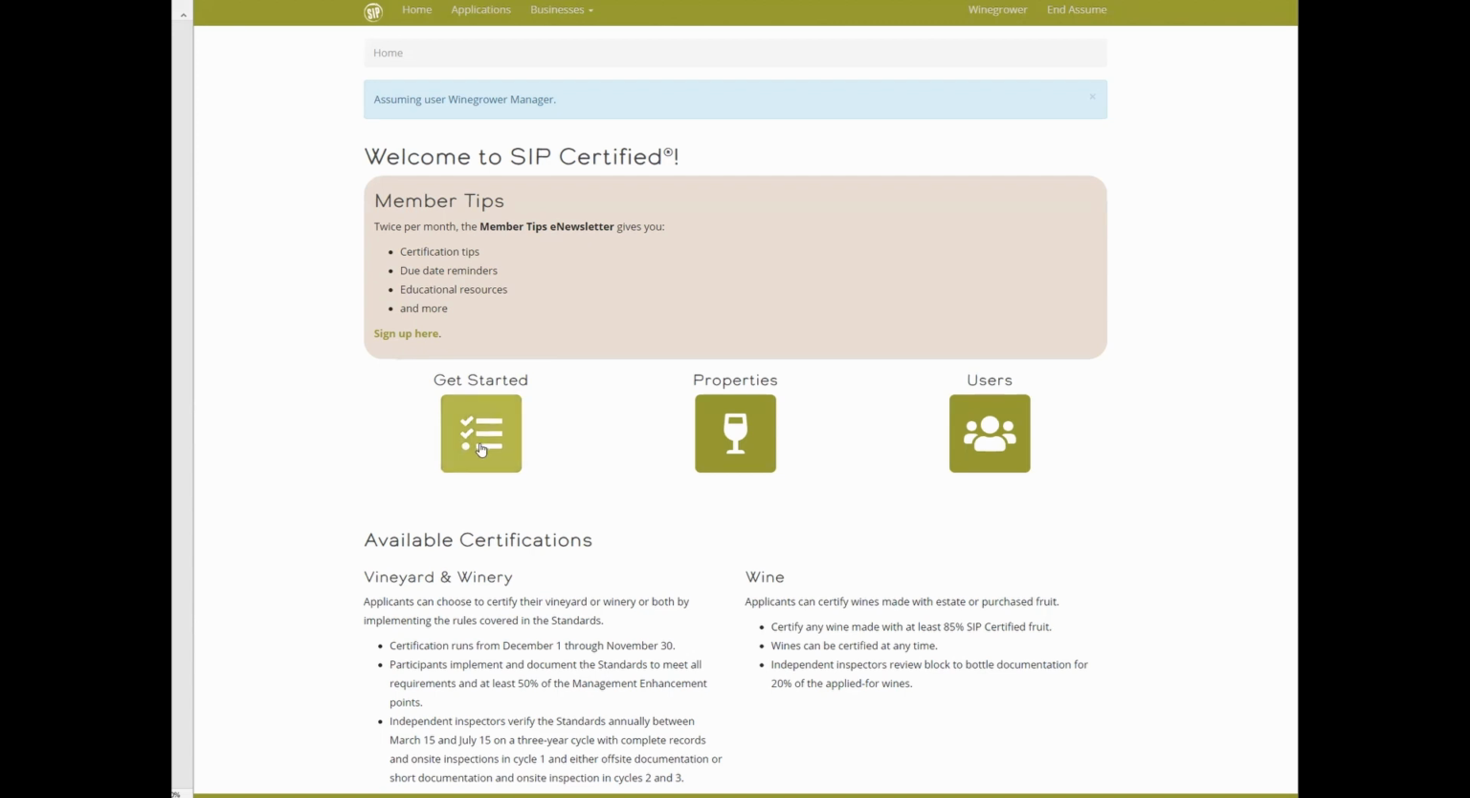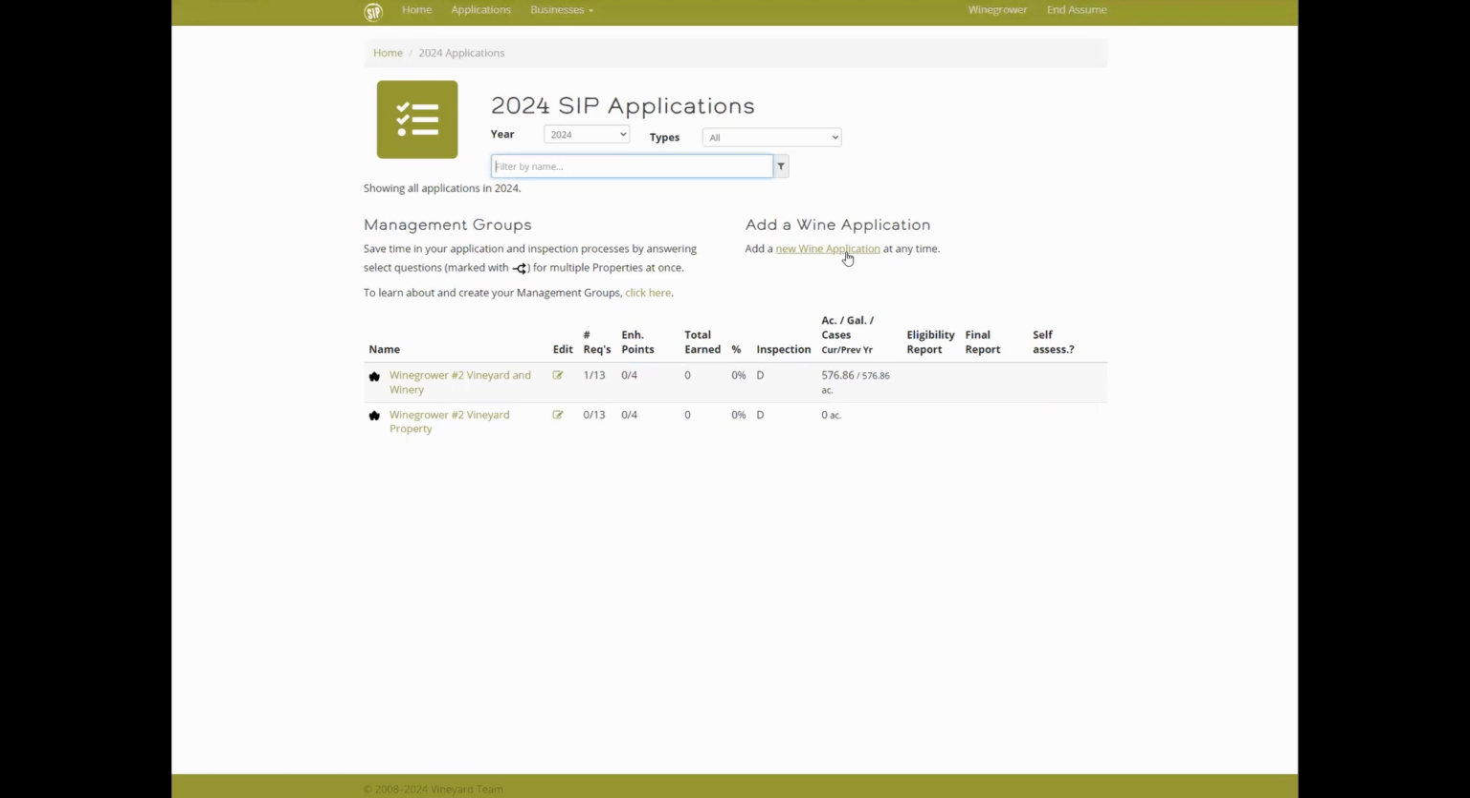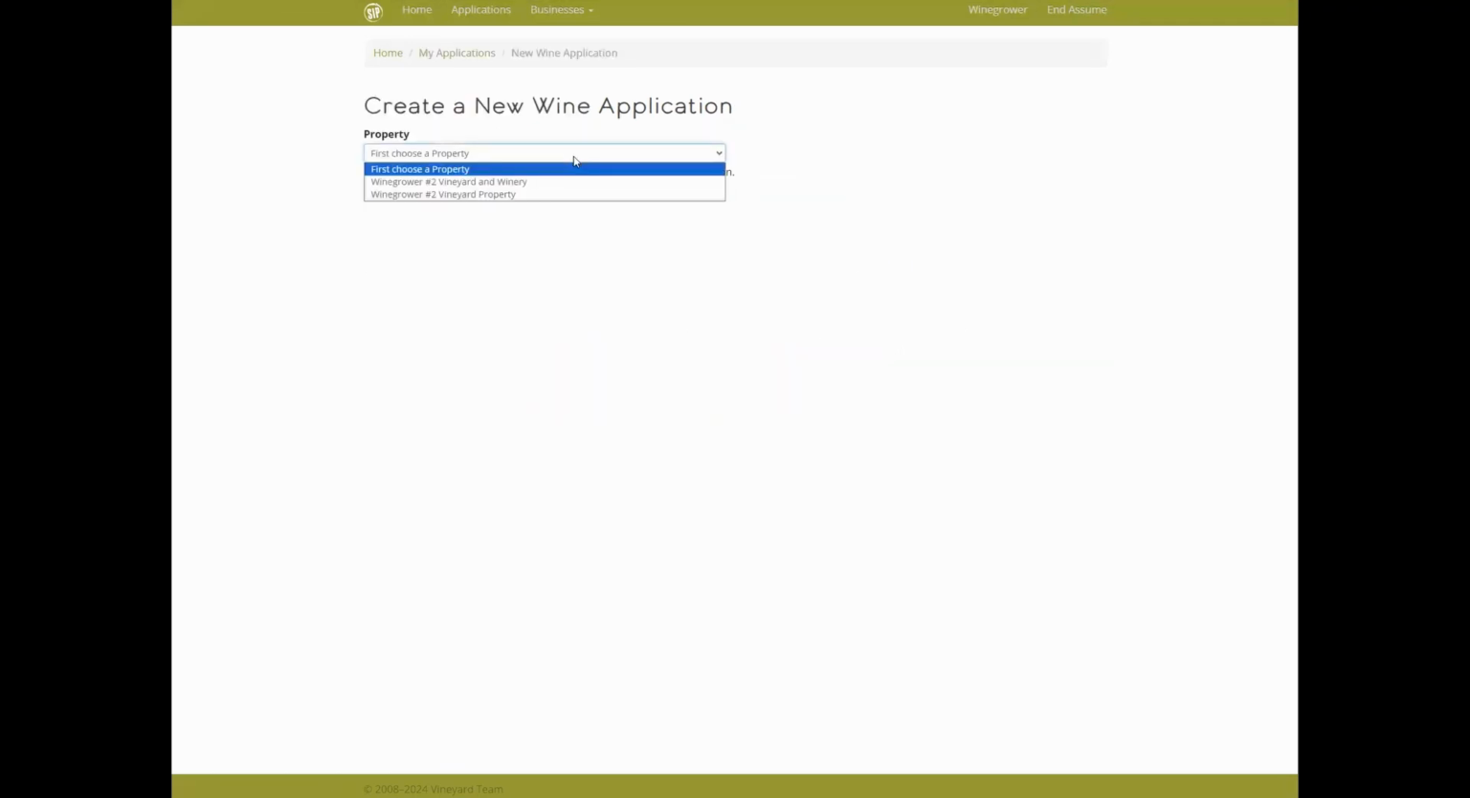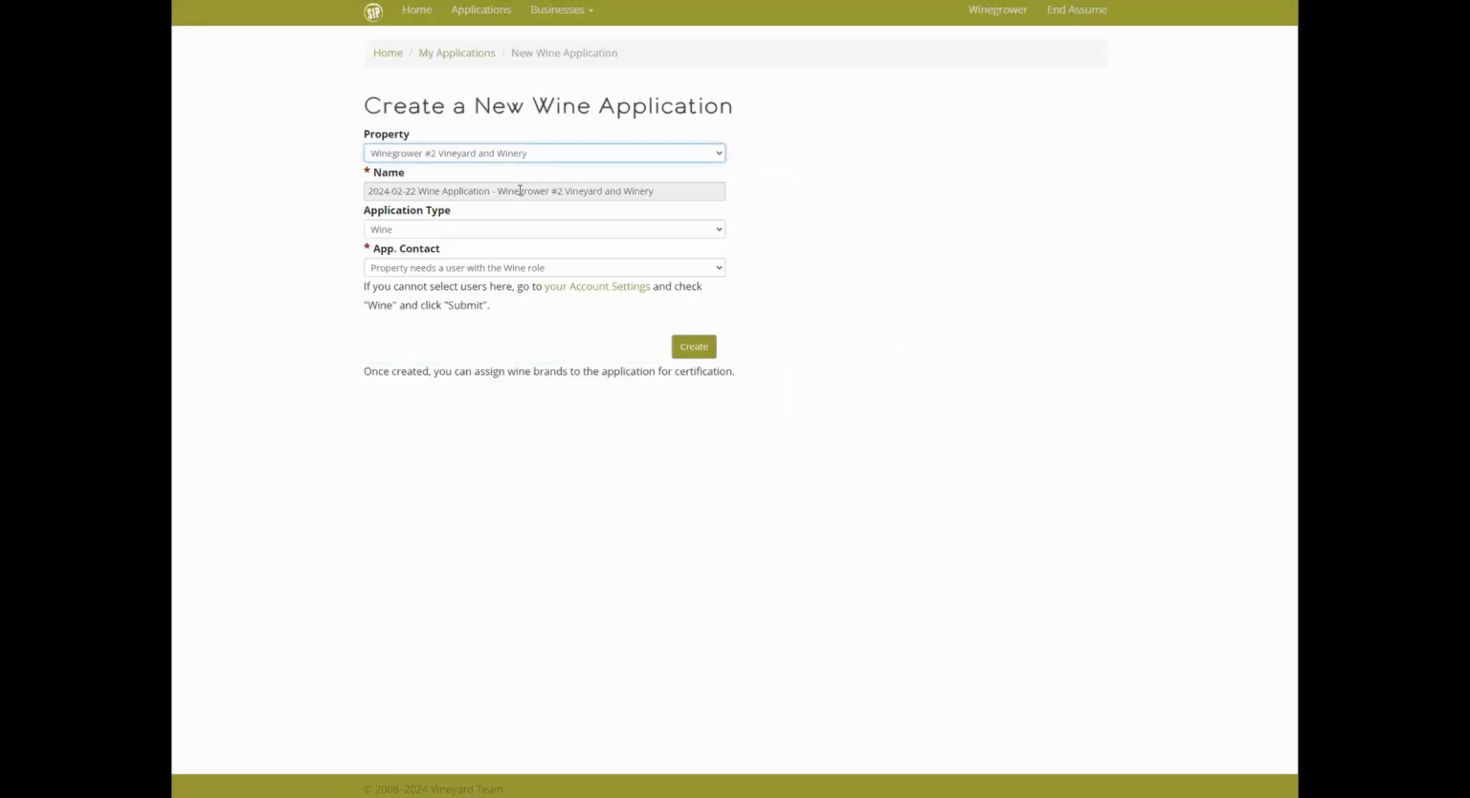So once you log in, click on Get Started and click the link to add a new wine application. Select your property from the drop-down menu. And the only thing you'll need to change on this screen is assigning your application contact. If you see this message here, it means that you don't have a user assigned to this property that is designated as a wine contact.